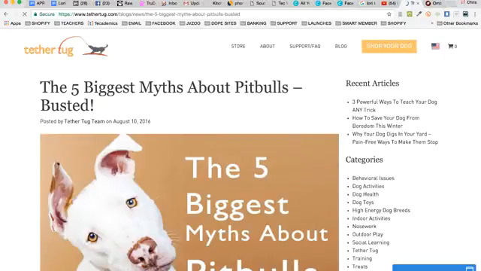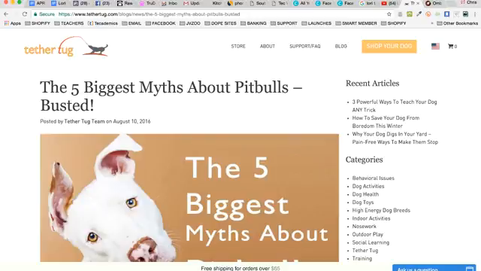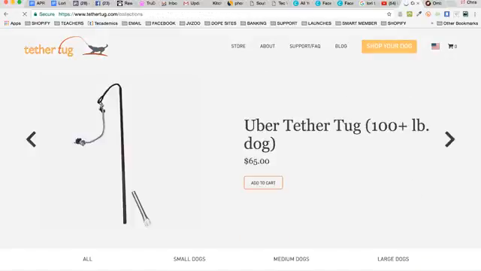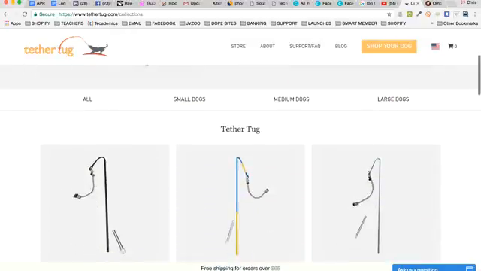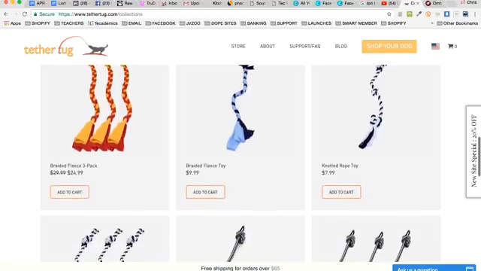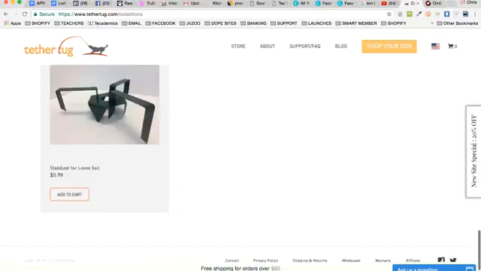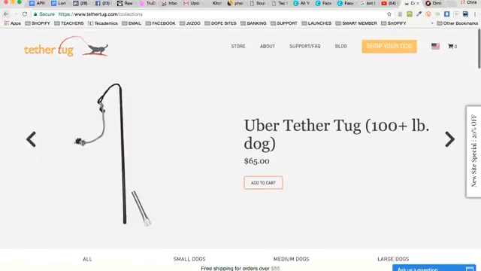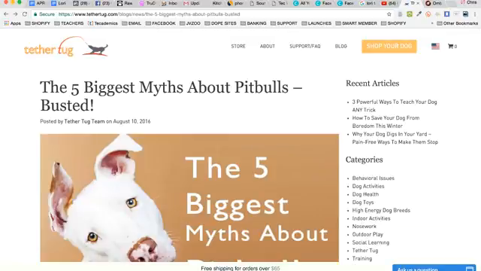The 5 biggest myths about pit bulls. So see, this is their site, Teether Tug, and they have their store. Just like you do, their own Shopify store, and they're selling all this stuff here. These tugs and these toys. They're selling tugs, toys, all kinds of stuff. But they're using their blog for credibility.